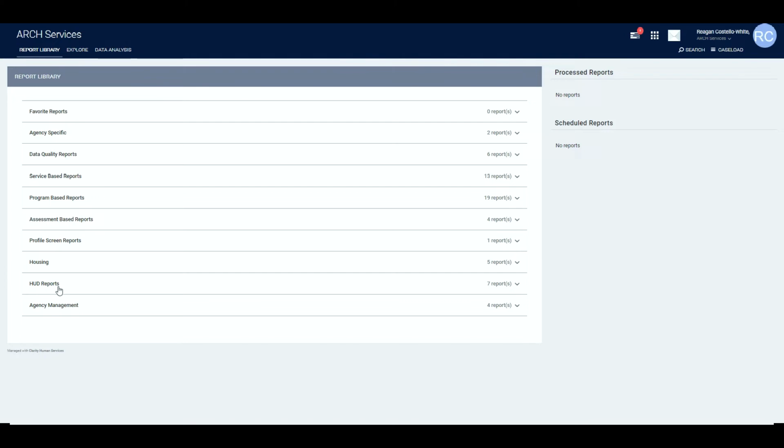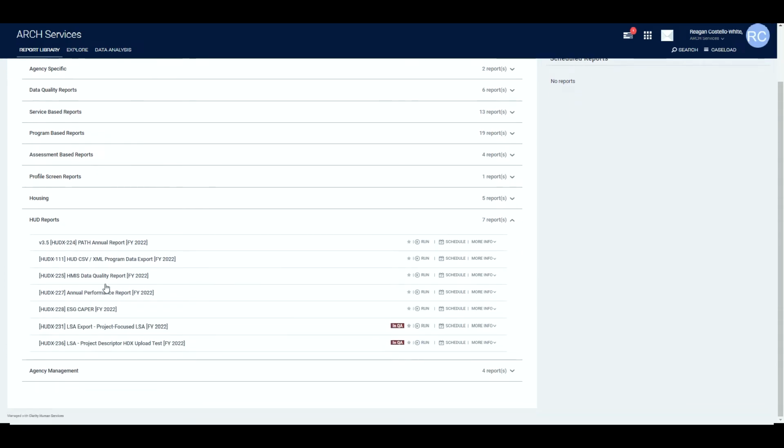For the HMIS Data Quality Report, that is a HUD report. So we're going to go down here to HUD Reports and click on the arrow and scroll down to HMIS Data Quality Report, HUDX-225. We're going to find that and click Run.